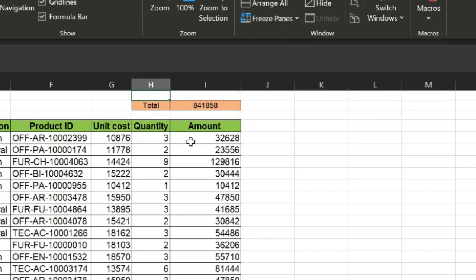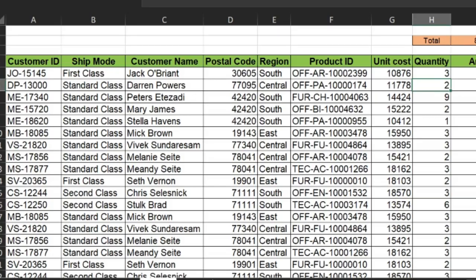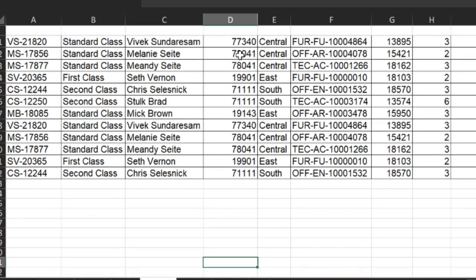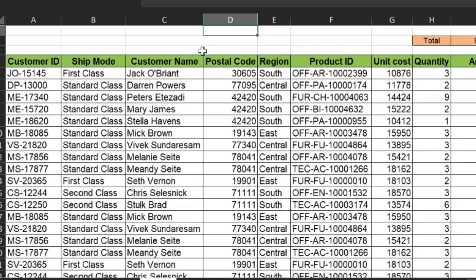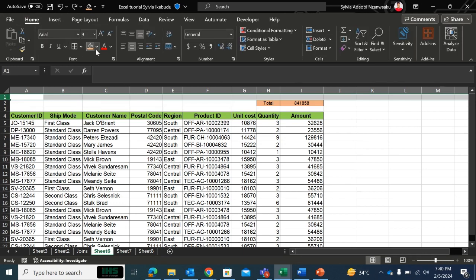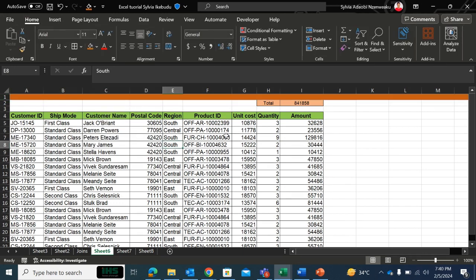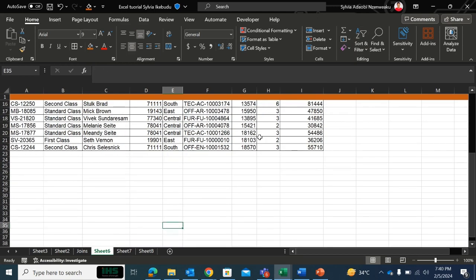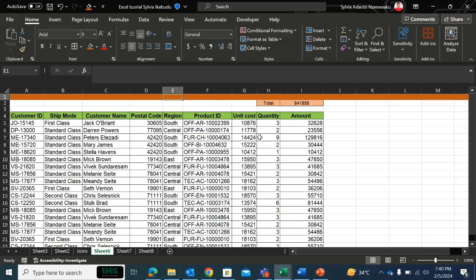So for instance, if we want to use the freeze top row, now we've selected, you will notice that there is a thick line that just appeared here. So what it means is that when we're moving up and down, the first row is going to be there. Just for emphasis, let me highlight this and make it red so that we can see it. So now as we are moving up and down, the first row has been frozen.